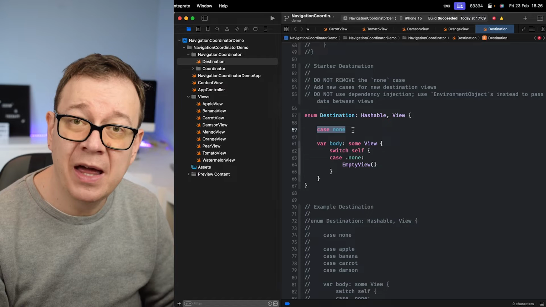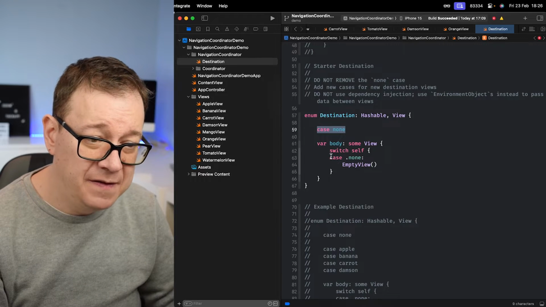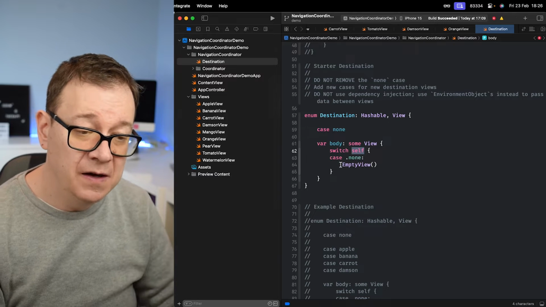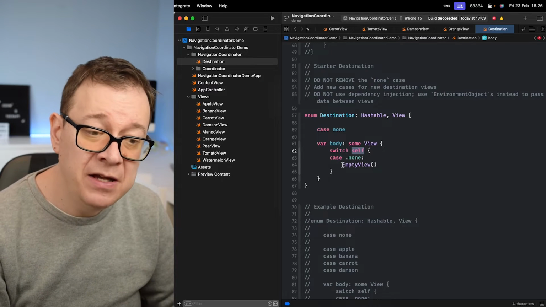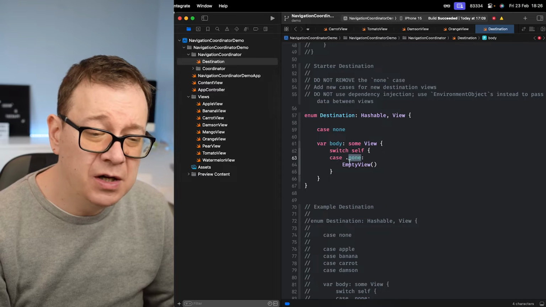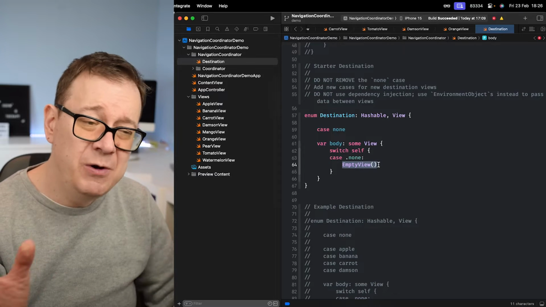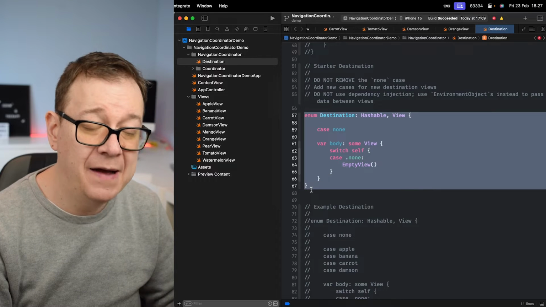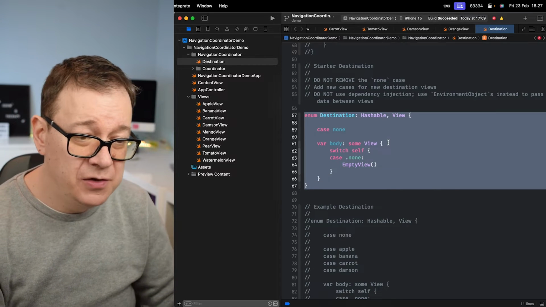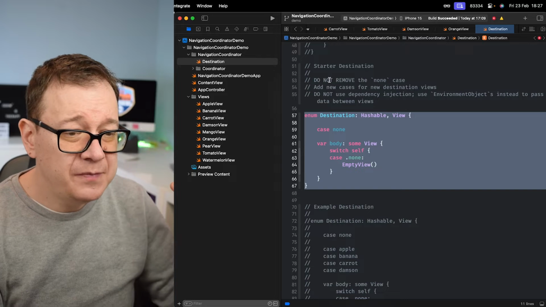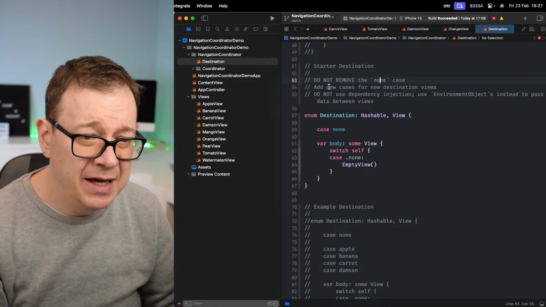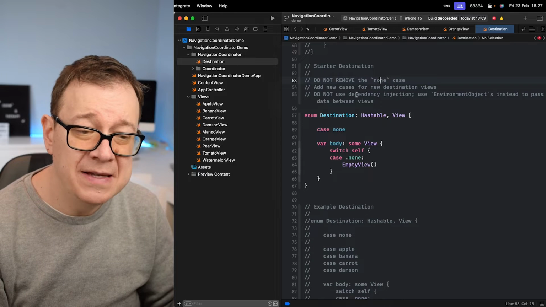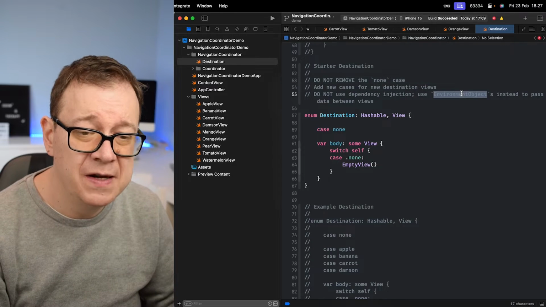You must have a case of none, and then you just switch through self and you give the views that you want to navigate to for those cases. For none, we just have empty view. We just need that for the coordinator. This is the minimum that you have to have, and of course you need to set up. Now, do not remove the none case, and add the new cases for new destination views. And also for dependency injection, as you already saw, we are going to use the environment object.